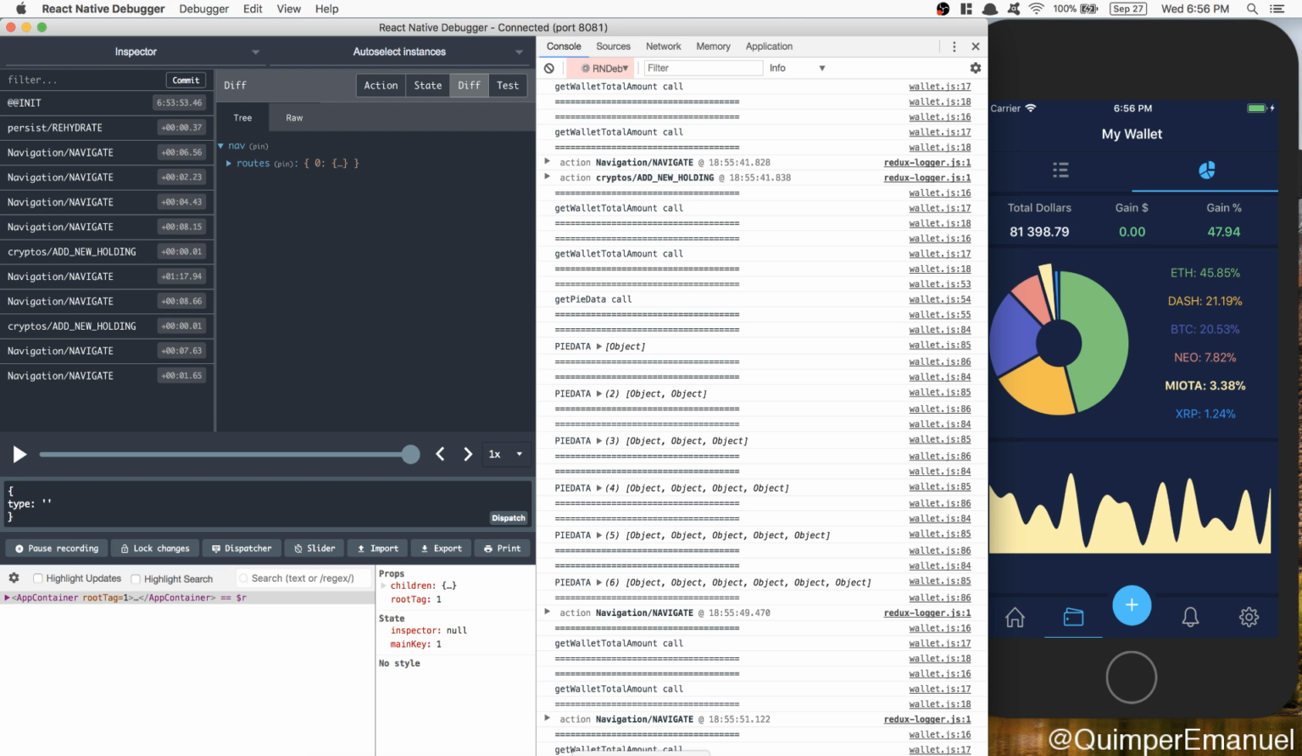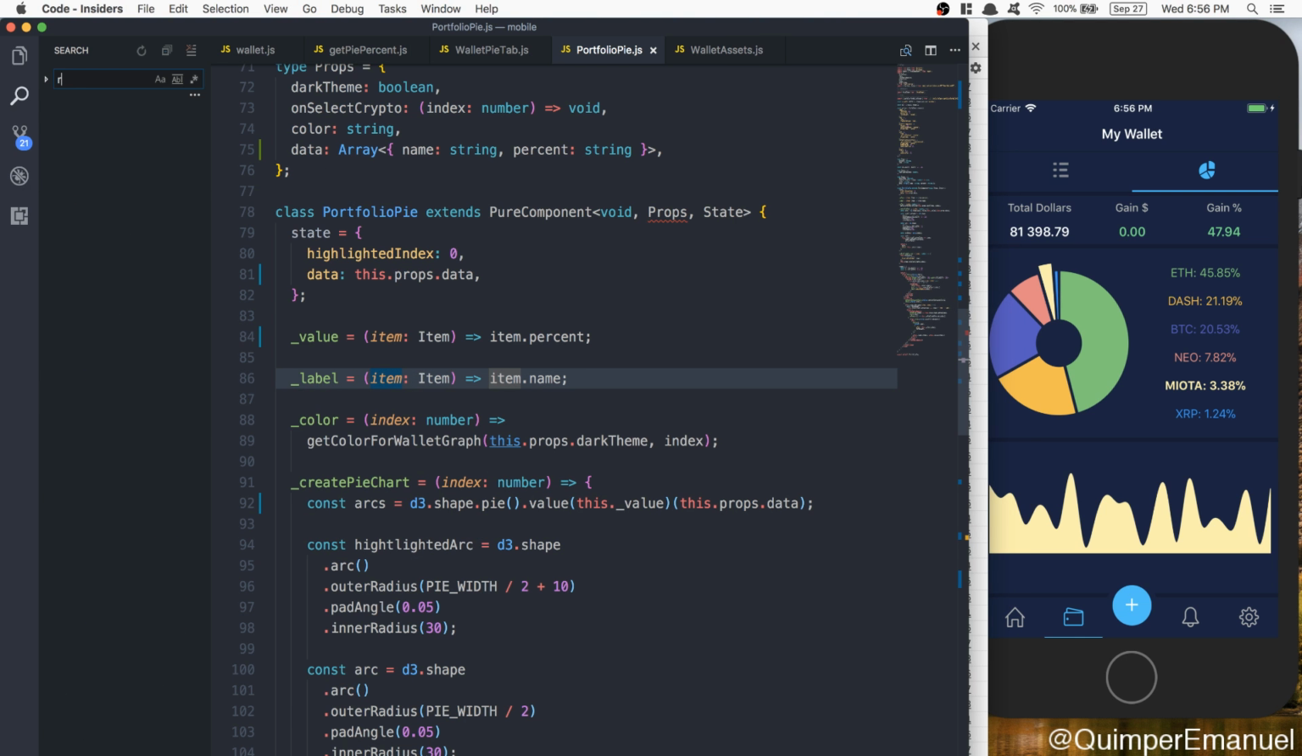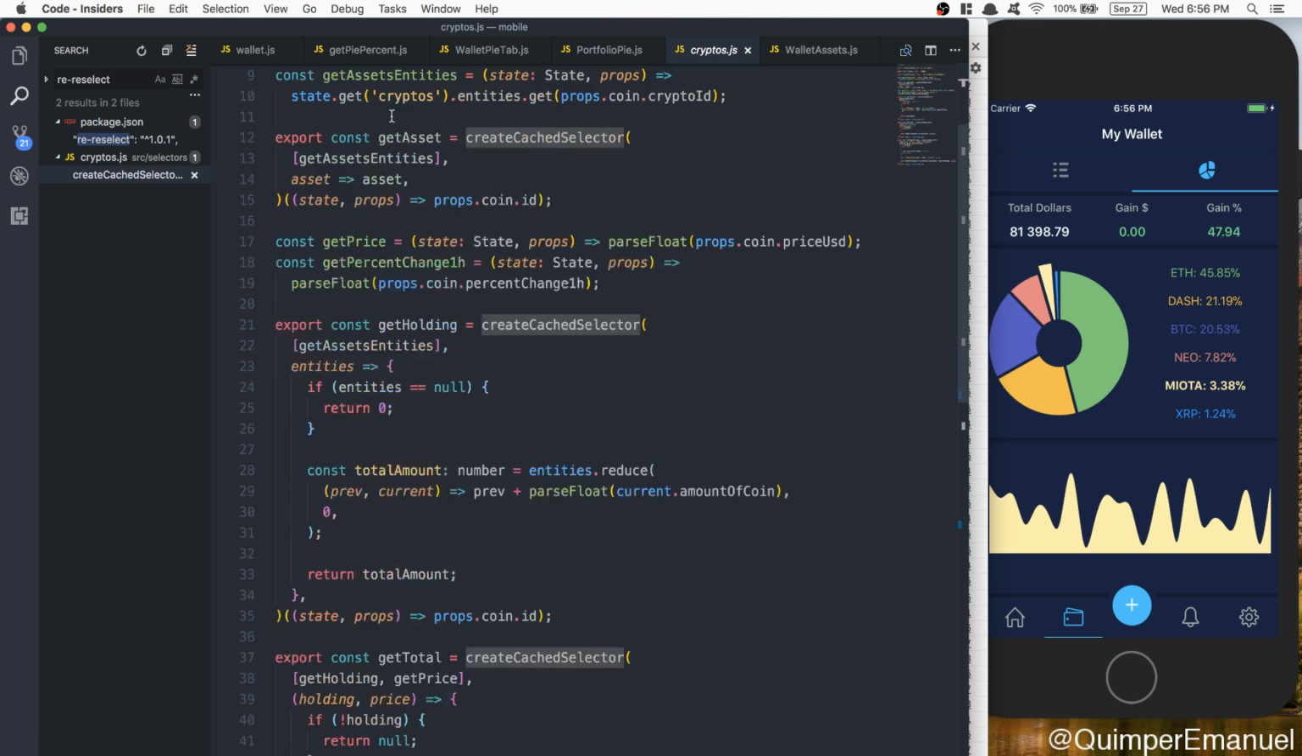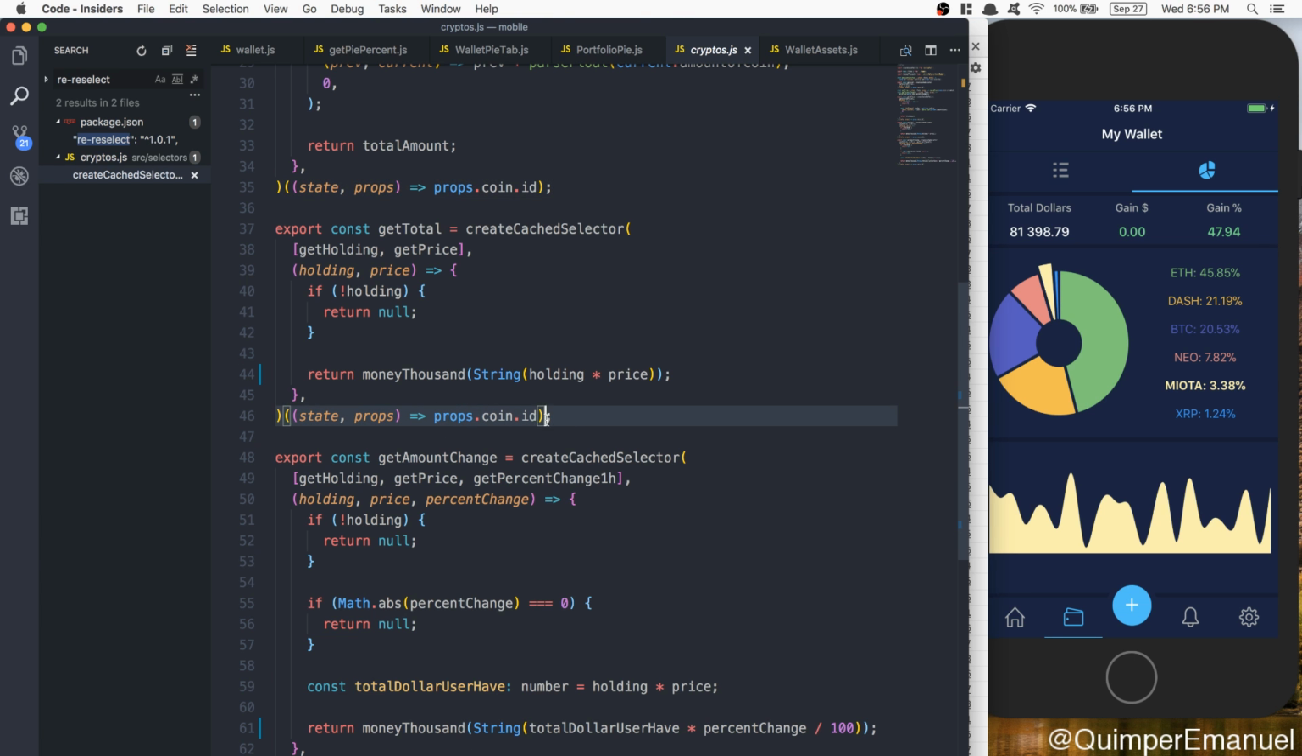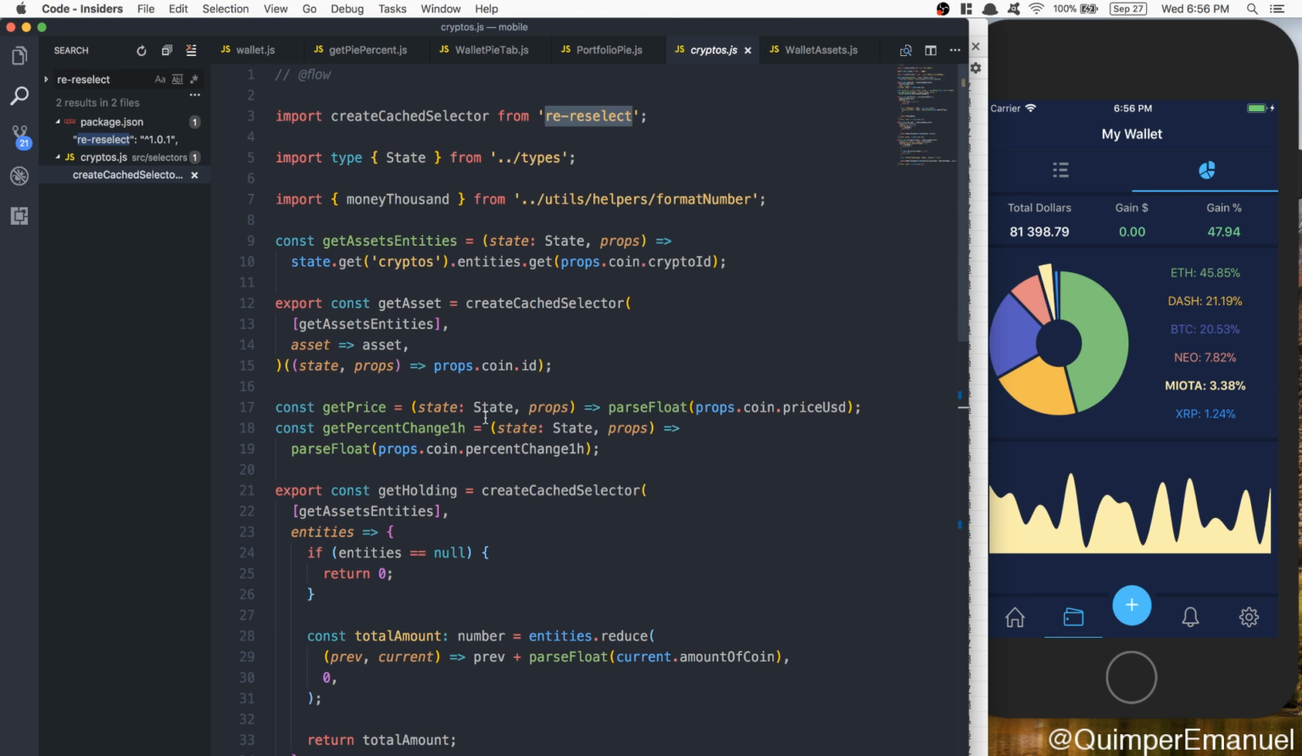reselect: if you use your selector in more than one component, the selector won't cache well. So that's why in some cases I'm using reselect. For example, if we check for this one, I'm using it there where I create a cache selector right there, and you put the props coin ID right there. So that's perfect. Finally it just caches by setting a map, so key value with the key becoming the ID of the coin right there. So the coin always stays unique.